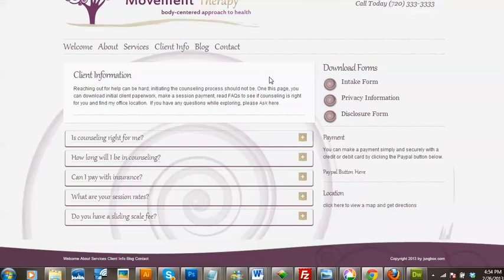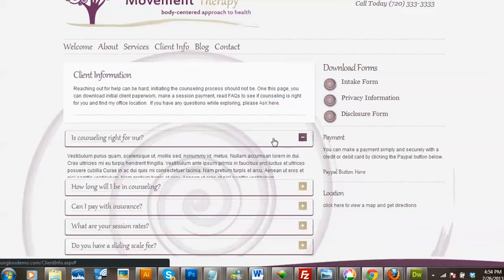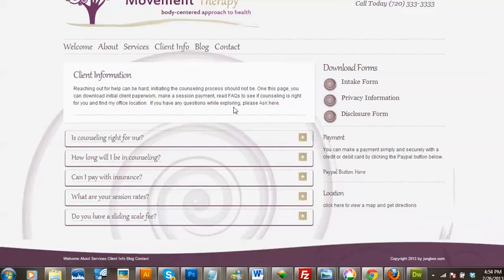Moving to the info page, this is a great resource page for clients. In order to really eliminate extra questions, extra emails, and any confusion for your clients, to really make the process of initiating business with you or therapy with you as easy as possible, they can use this page to get answers to common questions. Is counseling right for me? How long will I be in therapy? Can I pay with insurance? All these kinds of things are a great way to put in here.